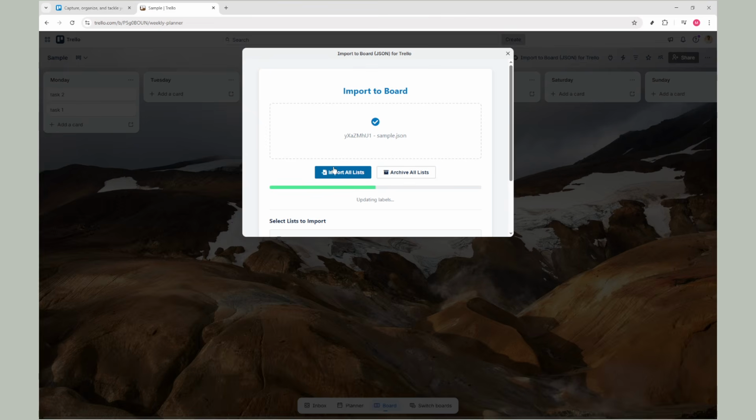When the import is done, review your board carefully. Check that all of your lists are there and that the cards appear in the right places. This final check helps you confirm that the JSON data was imported correctly and that your board matches what you expected. And that's it. Your JSON data is now imported into Trello.